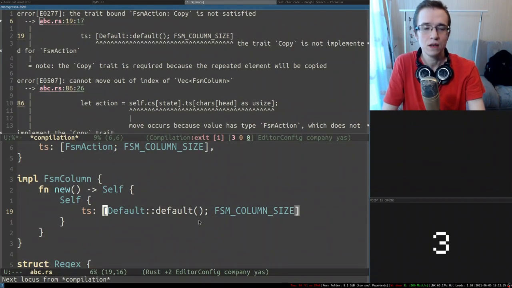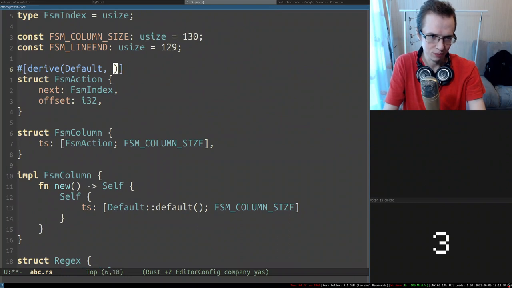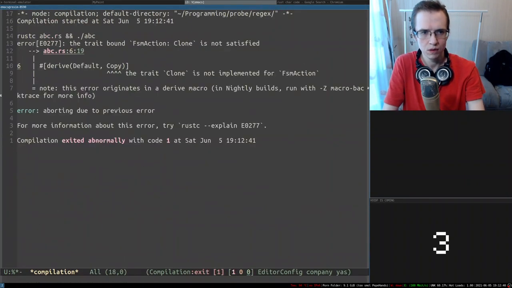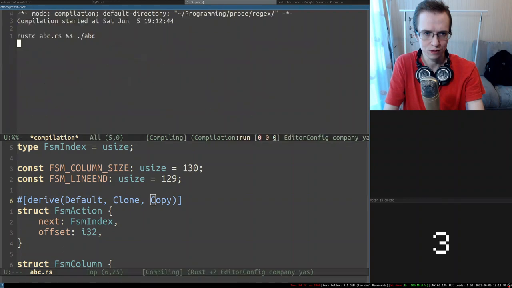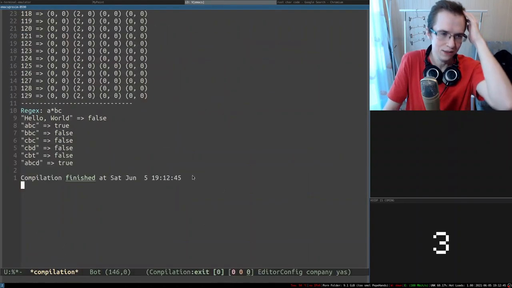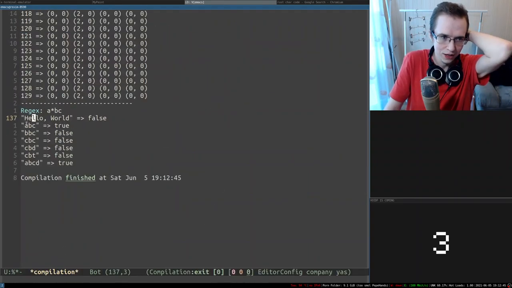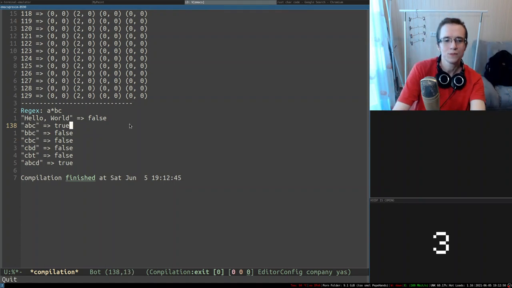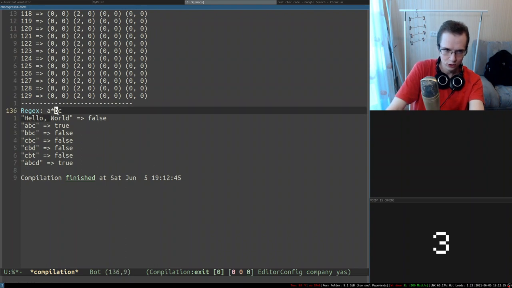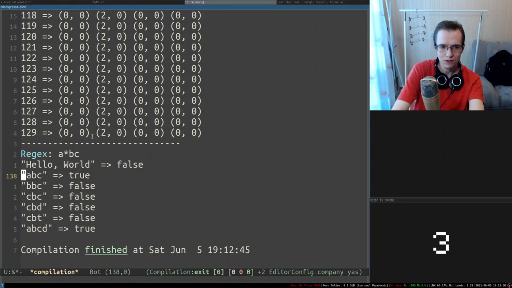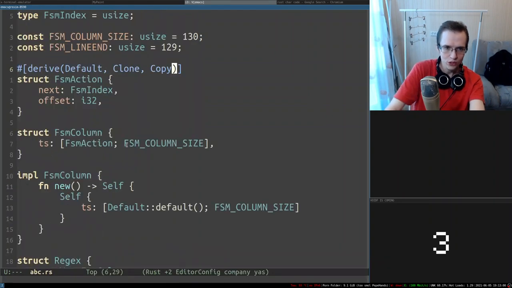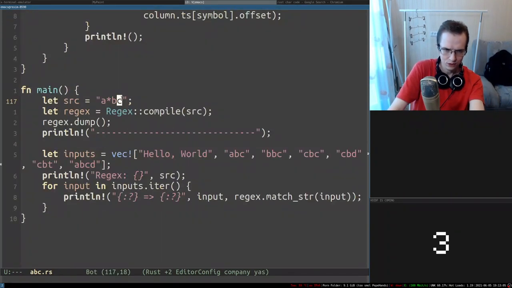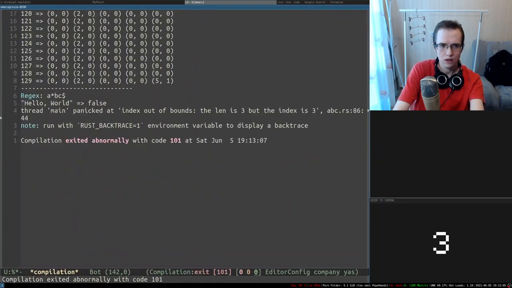Okay. So FSM action is not copyable. Let's make it copyable. Anything else? It has to be clonable before I can make it copyable. All right, now we're talking. And ABC worked. Look at that. ABC worked and ABCD also worked because it actually matched the prefix and we didn't put a new line in there. So if I add a new line in there, it will completely break. Nice.